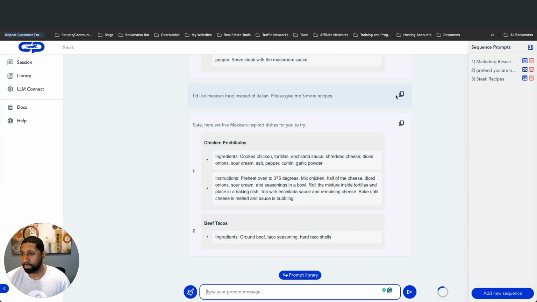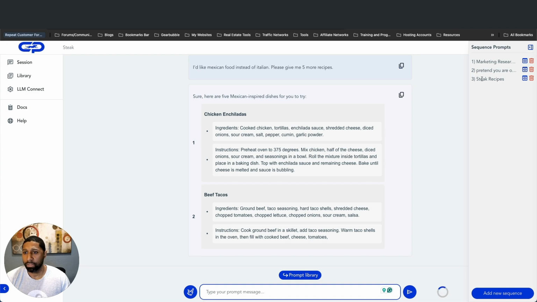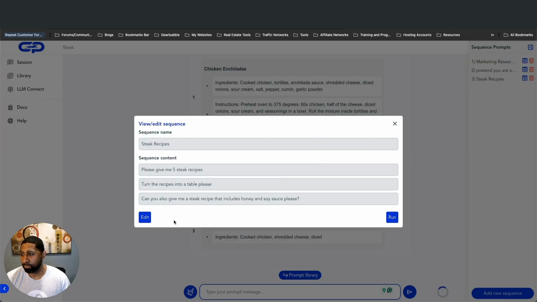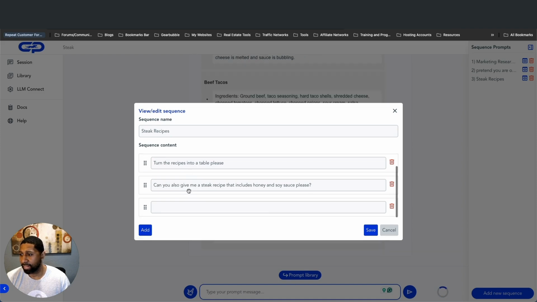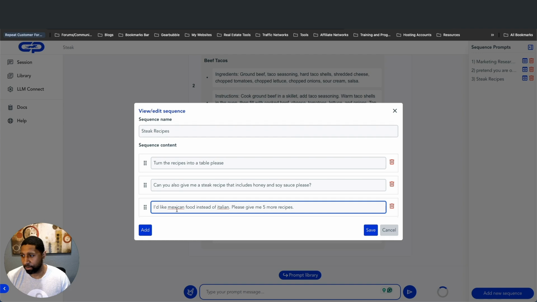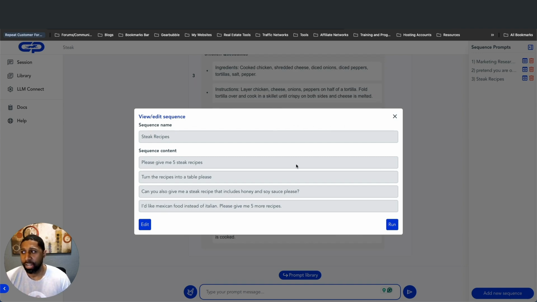I want the Mexican prompt, so I click on the copy icon, and then I open up the steak recipes, edit this, and now I can add another line, and then I can just copy the prompt from my current session. And now, instead of it being Italian based, now it's about Mexican food. So it's like during my actual chat session, while you're chatting inside a Cheetah prompt, even as you're going along, it's a seamless process.